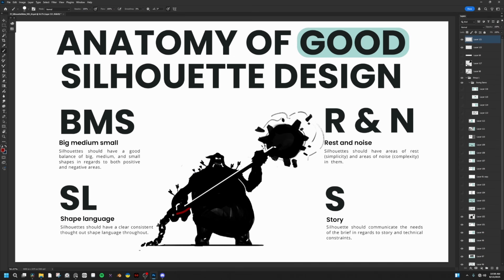And then the negative is the spaces in between. So these hollowed out spaces here in the bends of the arms that I have between the legs, the shape that is made over here by the hand and the weapon, that's the negative areas, as well as the white areas on the outside.